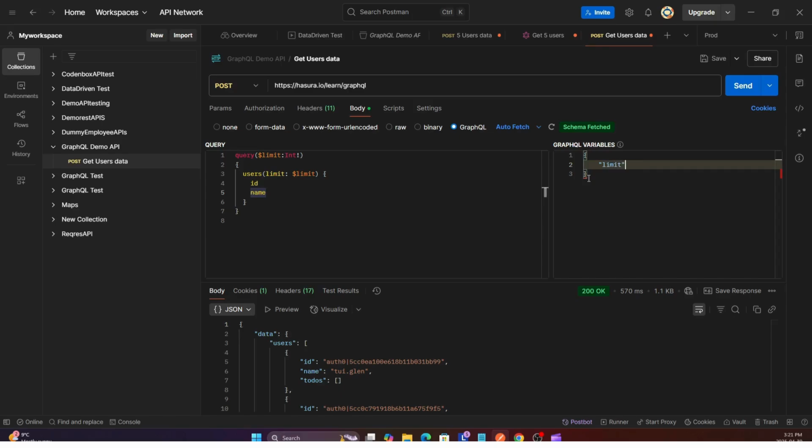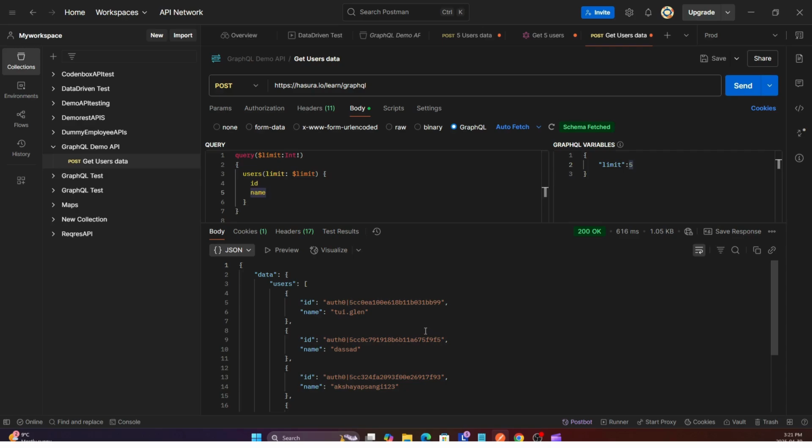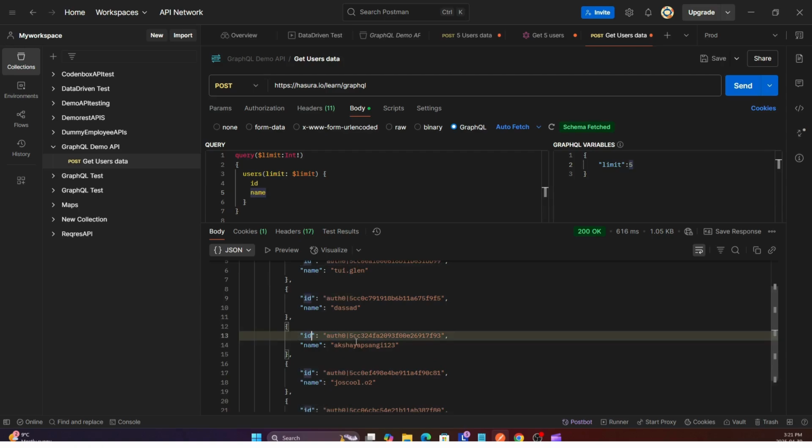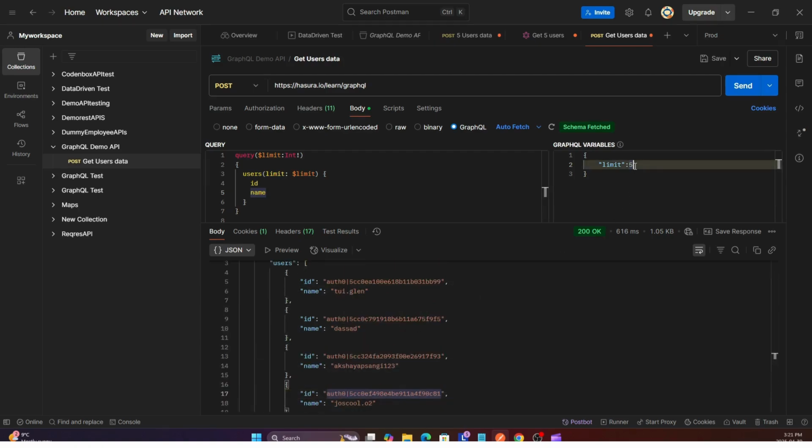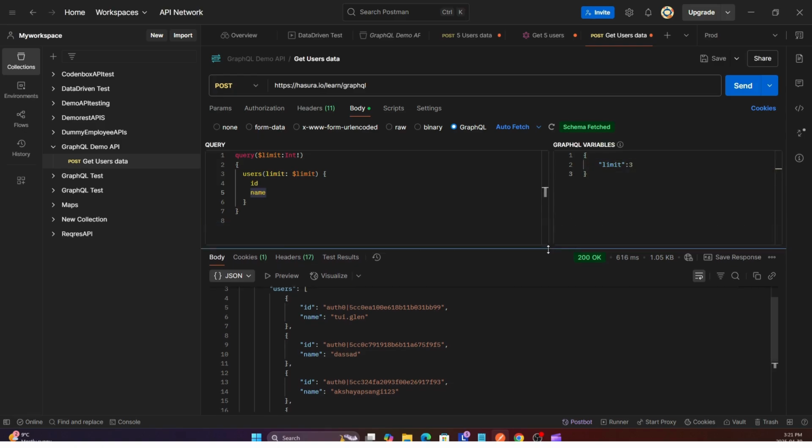Limit, and then the value of the variable is say 5. Okay, 5. Now click on send. It will show you exactly the 5 users' data, right? You can say 1 set, 2 sets, 3 sets, 4 sets, 5 sets, right? If you want, you can change it now to say 3. This is the benefit of using variables.